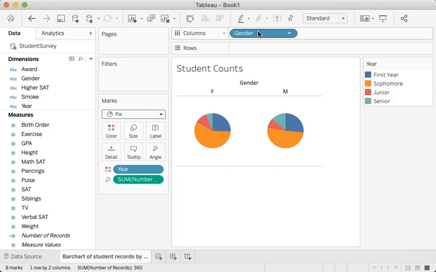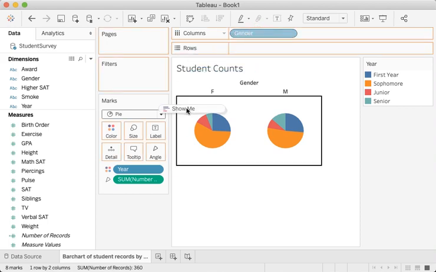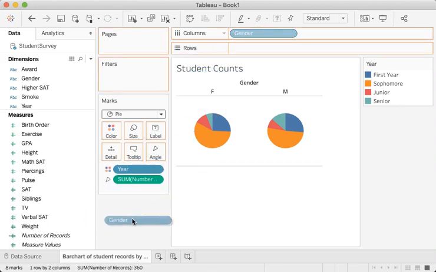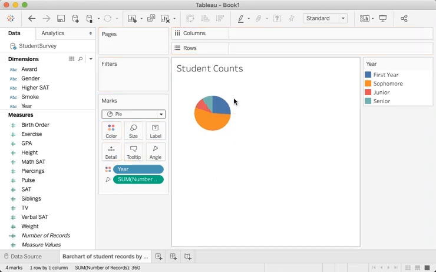And if we get rid of gender, the way I do that is I grab it and I just drop it over here where it doesn't have any place, and that'll get rid of it. And now we have a pie graph that just has our raw counts by gender.